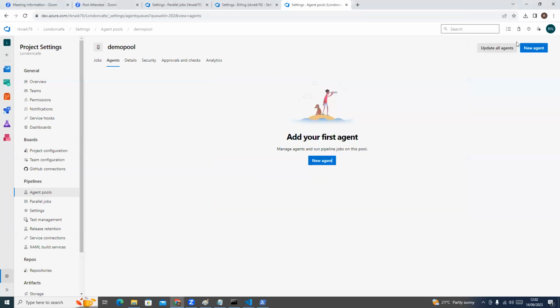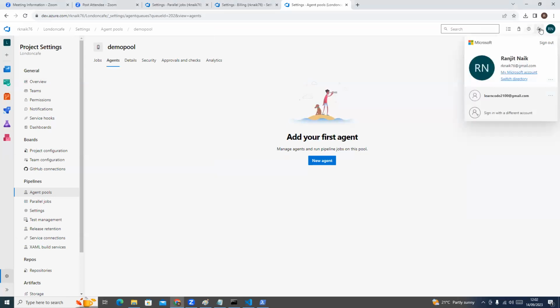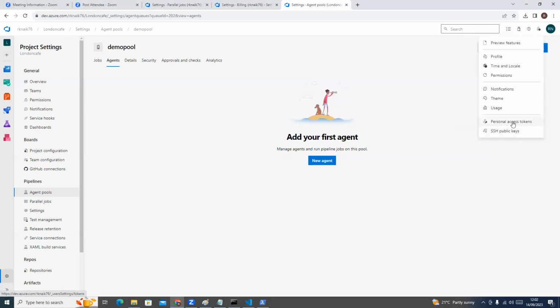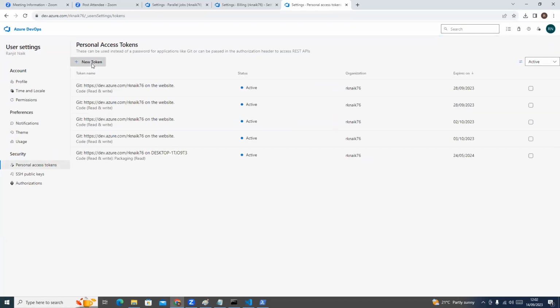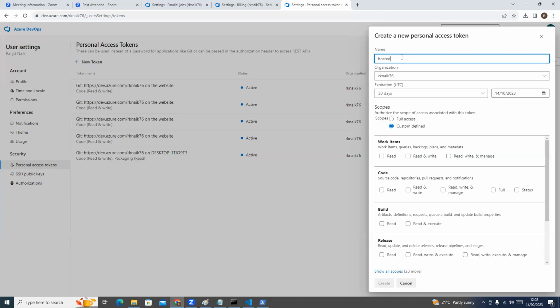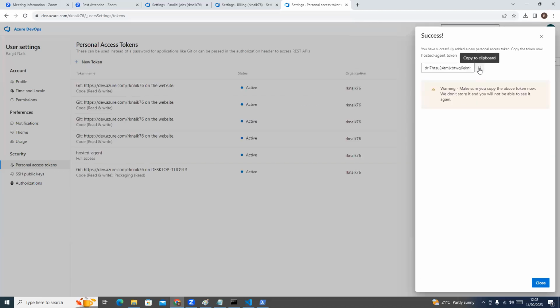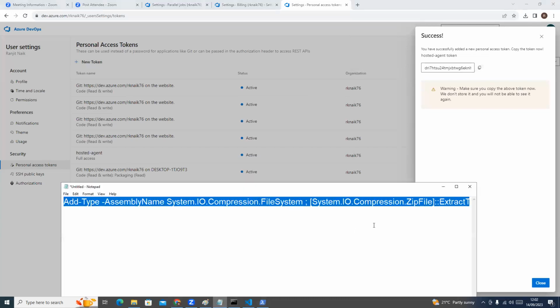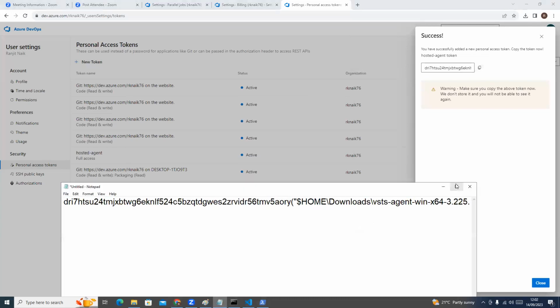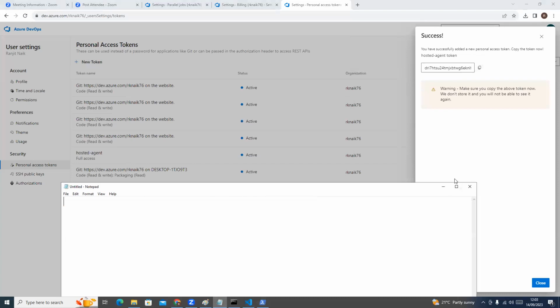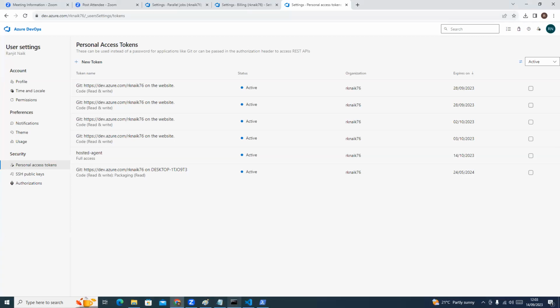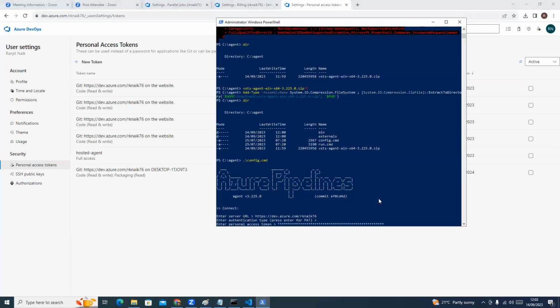Where to create the PAT token? In Azure DevOps, I will go here, sorry, in the second one, and go for personal access tokens. Create a new token, hosted agent. You give some days and all, and give full access. So it gave me the PAT token. I'll just copy it for later. It's a one time code. So I close it. Now I go back to my PowerShell window and paste this.